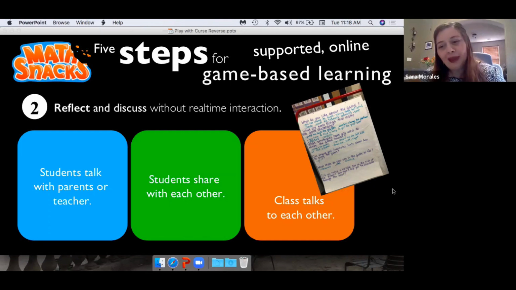Students should not just play and play alone. They need to have a space for them to talk about the things that they found out and to talk about those strategies so that later on their conceptual understanding of mathematics comes together.